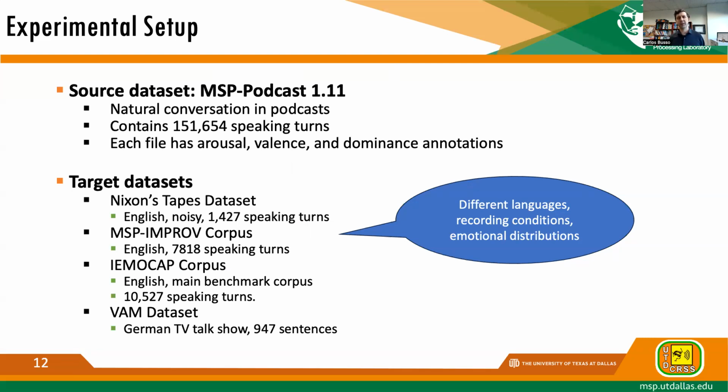We have the MSP-Improv, which is collected in a very controlled scenario from acted speech. The IEMOCAP database is very similar. It is one of the main benchmark databases for emotion recognition in English, so we use that as well. And we also have the BAM database, which is in German. So we have a mismatch in language, and we also have a mismatch in emotions, because this database is very biased to negative interactions, while the other ones are not. So there's a mismatch also in the emotional content.